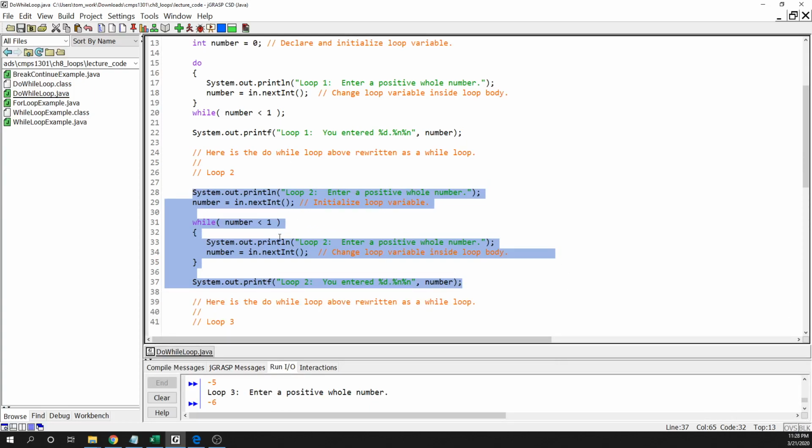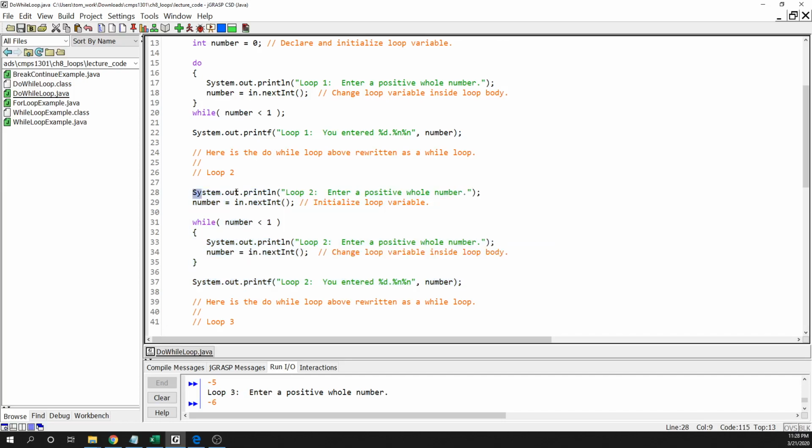Okay, the difference is that with the while loop, I have to ask the user to type in some number outside of the loop. Okay, and then inside the loop, again, I have to ask them again. So basically, these two lines of code inside here are repeated on the outside for the very first time that the loop is reached, when execution comes to line 28 here.